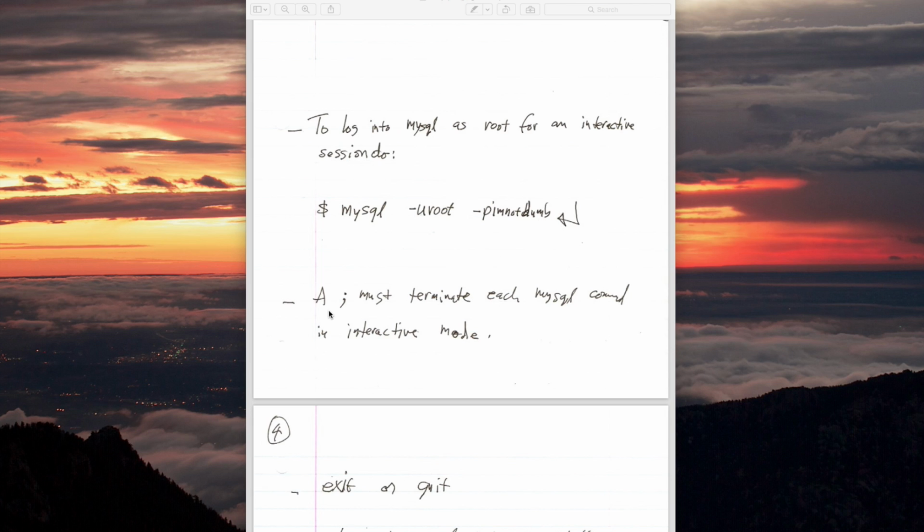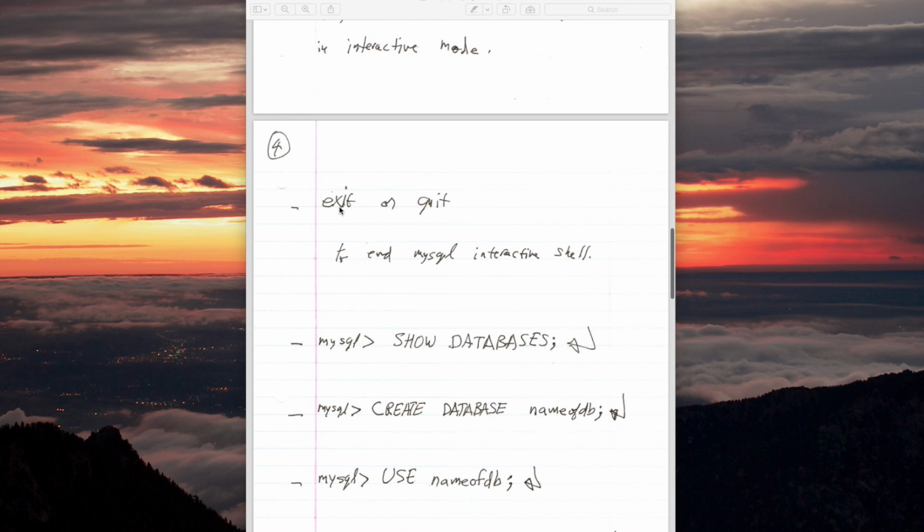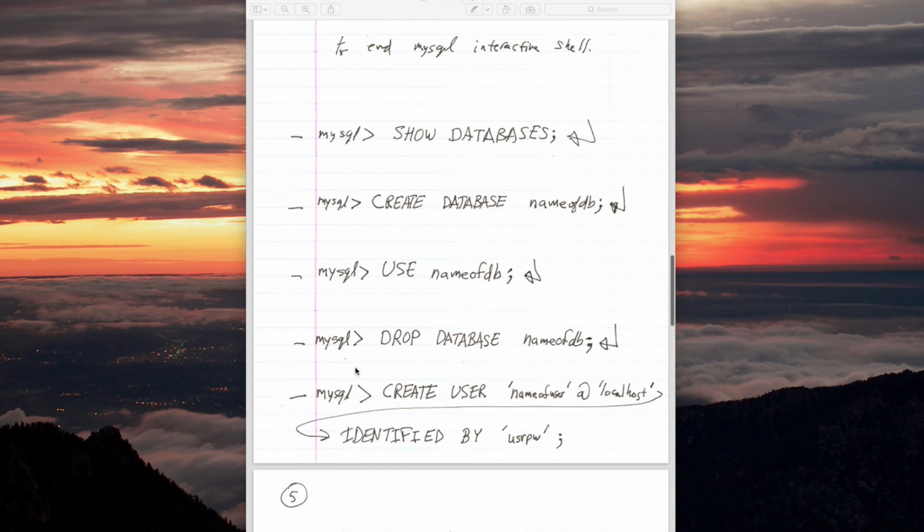Alright. A semicolon must terminate each MySQL command in interactive mode. To exit interactive mode, the command is either exit or quit. Here's the show databases command. Create database and then the name. Notice all of them end in a semicolon. Then to switch to a database, there's use, name of database. To drop a database, drop database, name of database.